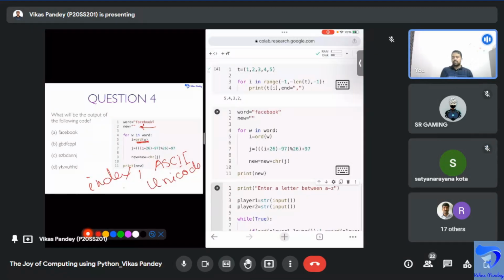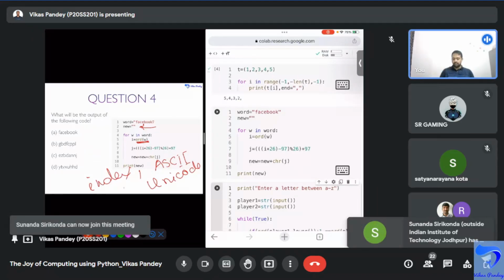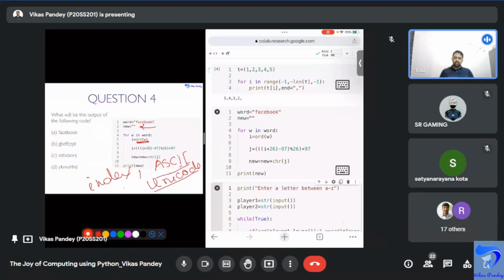ASCII is American Standard something, I forgot the full form. ASCII and Unicode are two very common coding techniques for characters. Whenever we are using ord, it finds the Unicode of that single letter. So in a sense, it will give us a number, and generally it starts with 97.